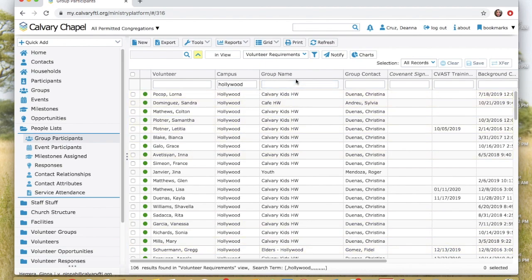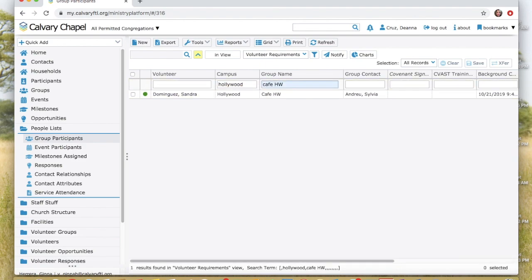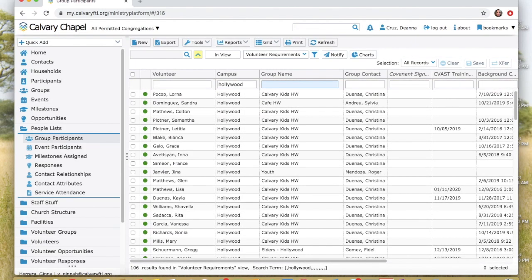I can go further and say, I want to just see the cafe volunteers and type in that. Well, we have Sandra's our only one, so we're going to take that off so we can see all of Hollywood's volunteers.